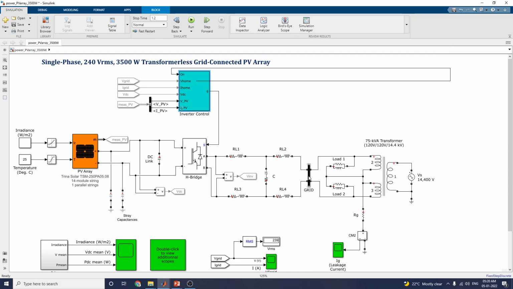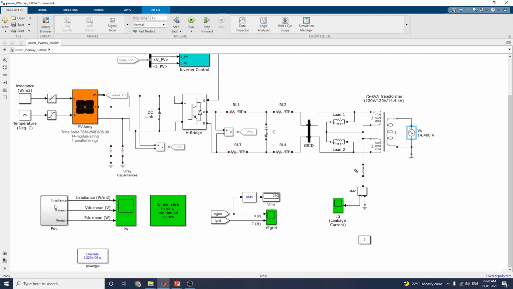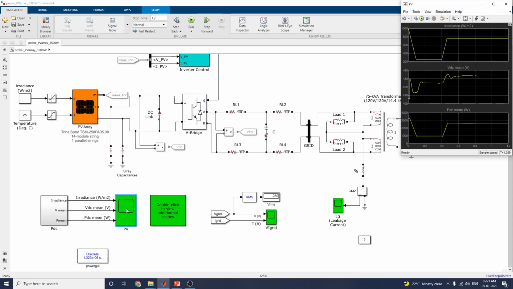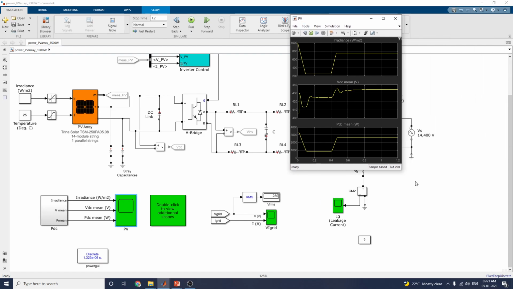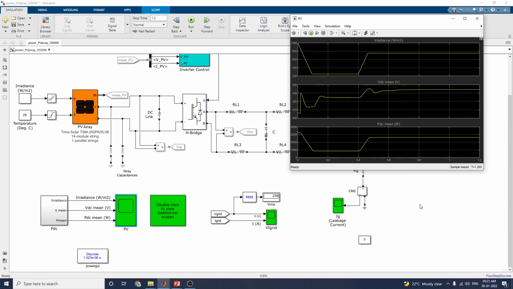Similarly, the utility grid. In this utility grid, the electrical grid is connected to the PV array. This load is set as a 75 kVA transformer, that is 120 volt and 14.4 kilovolt. Now let us see the simulation. Here these are all the simulation blocks, and there are additional blocks also. In this PV array system, you can see the irradiance, and the VDC and PDC mean values.